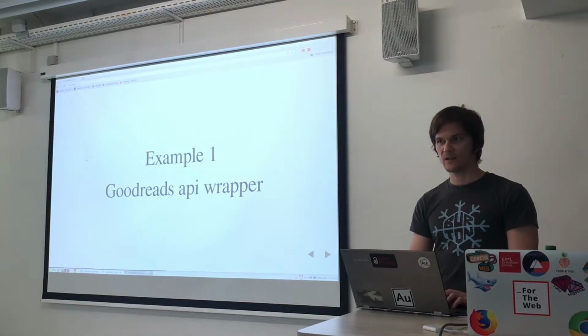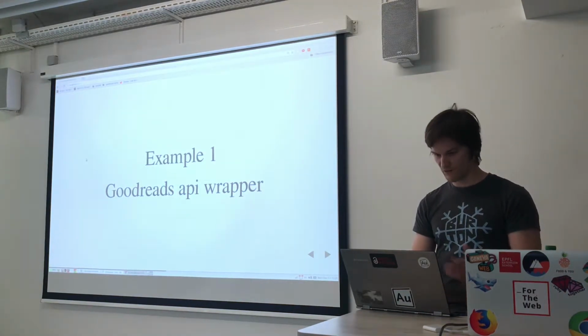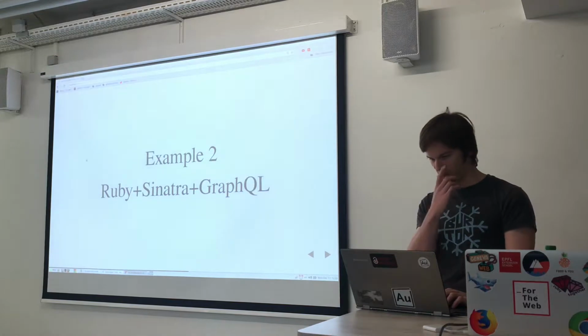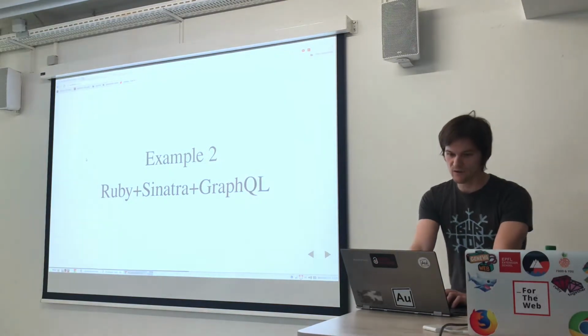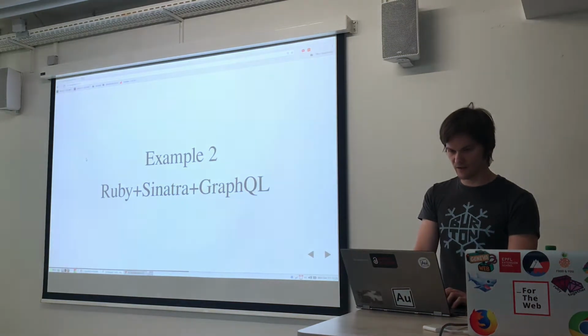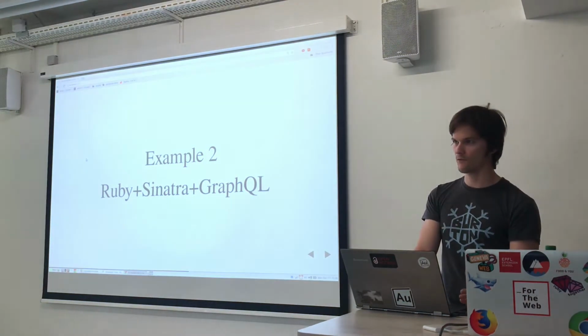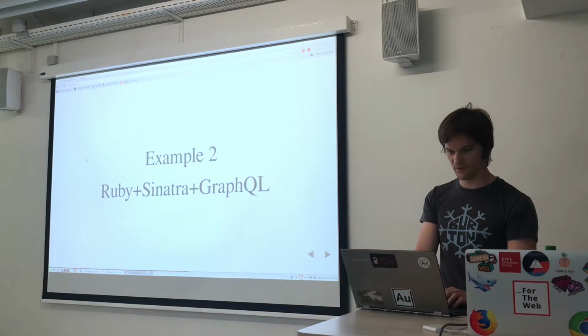Questions up to here? Anything? No? So we're going to go through just, we have 4 examples that we may or may not get through, and this next example, it's a bit messy, but it's just to see what GraphQL looks like in Ruby, because I know we have Ruby developers in the room.